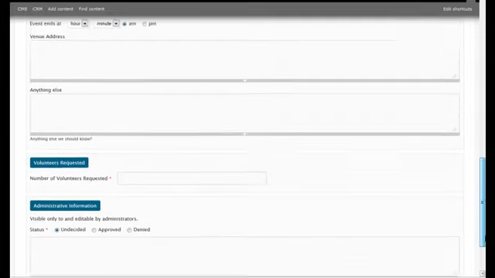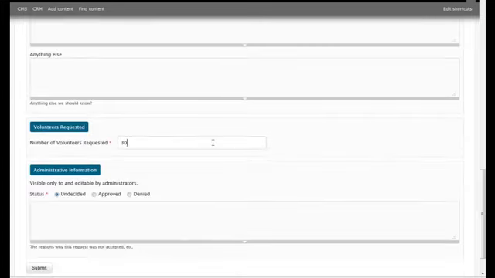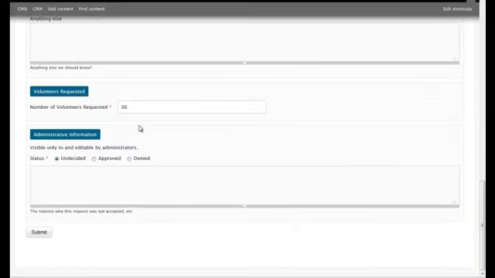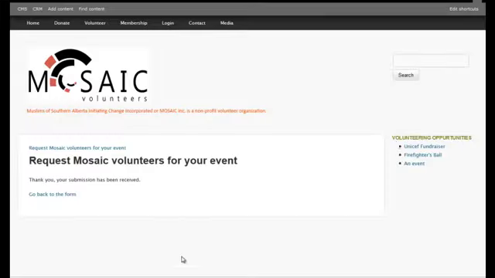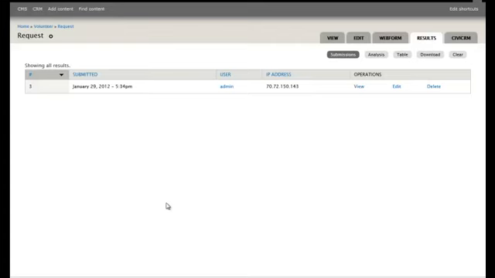your people who are asking for volunteers would obviously fill this out. So let's just fill it out. So we filled this out. Now, if I wasn't logged in right now, this field set right here, the administrative information, would not be available, and it would automatically be set to undecided. So if we submit this, we can go back and look at the results.